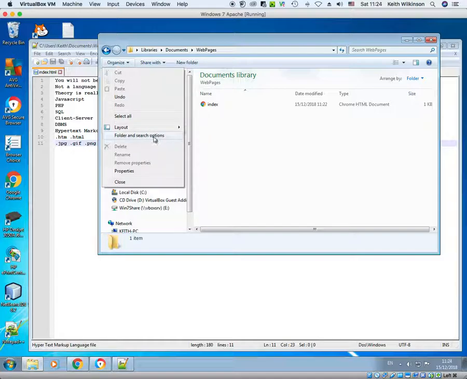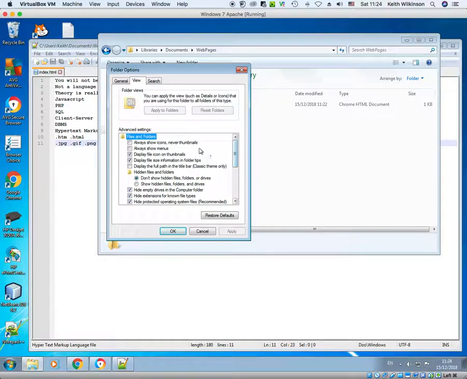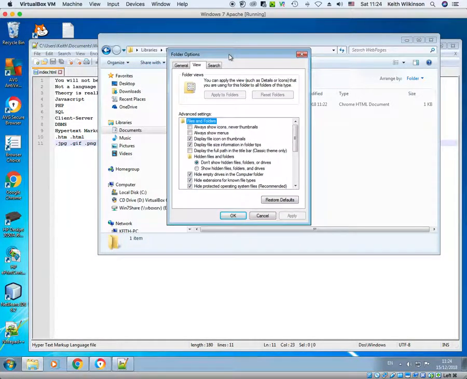Folder and search options, view. So this is a setting. Again, this is what you really need to know for your computer science, is that we have lots of settings. At the moment, this one says don't show hidden files and folders. So I want to see everything, so I'm going to click on show hidden files and folders.